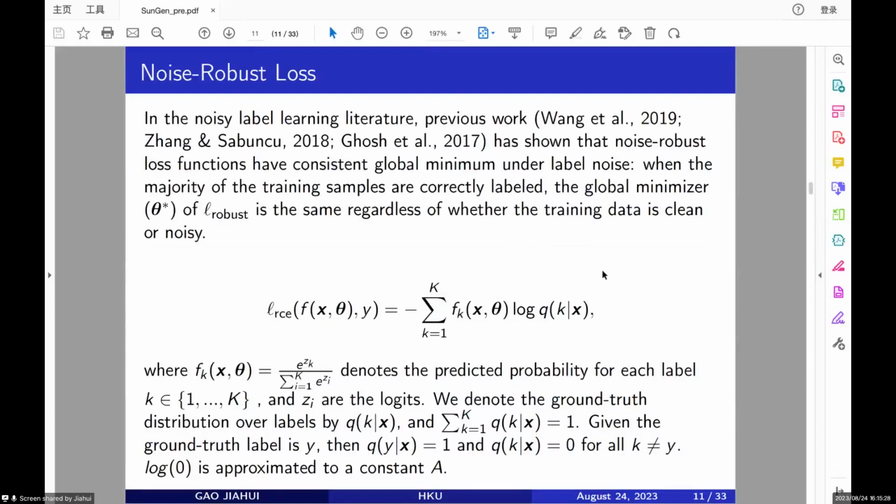The noise robust loss was first investigated in the noisy label learning literature, and some previous work has shown that there is a family of loss functions that have a consistent global minimum in the noisy label setting. More formally, when the majority of the training data are correctly labeled, the global minimizer of the noise robust loss is the same, no matter whether the training data is clean or noisy. They theoretically prove that the reverse cross entropy loss is a kind of noise robust loss. So we also use this loss as our outer loss in our framework.